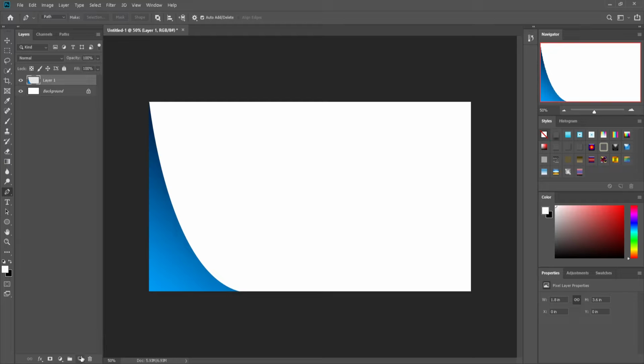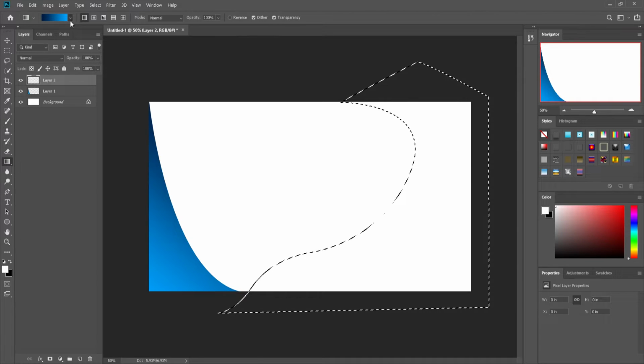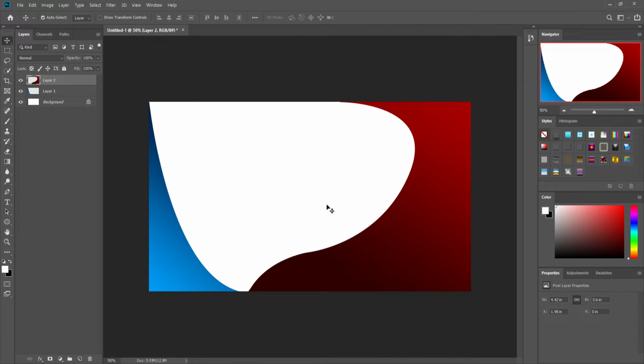You could do another curve on a different layer if you want. Let's just do something random. There's another curve, and let's say we could do a different color. Let's do red or something. There you go. That's a different color curve. So yeah, you could do this with any color or gradient as long as it looks nice.